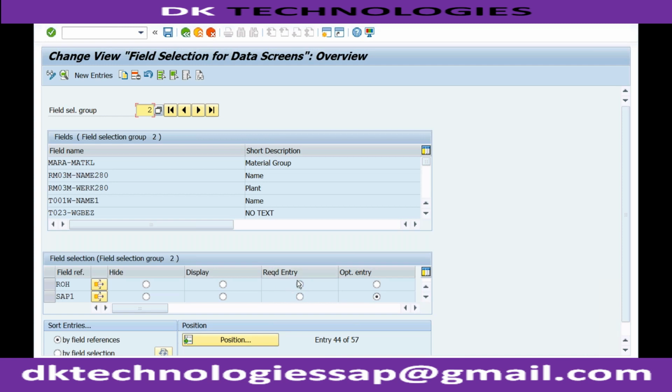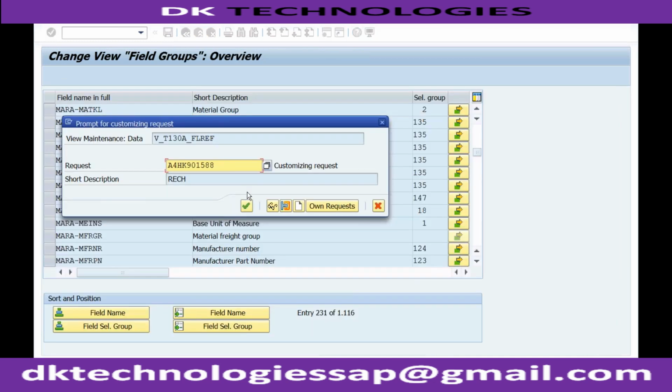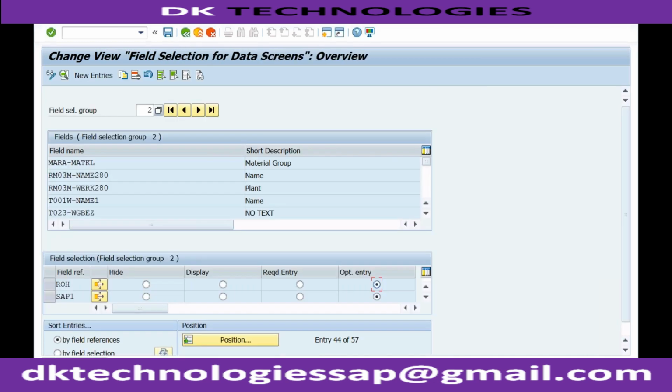You can see for ROH, it is a required field. What we want is to make it optional. Let's try to save it. If you are getting this warning message, just press enter.